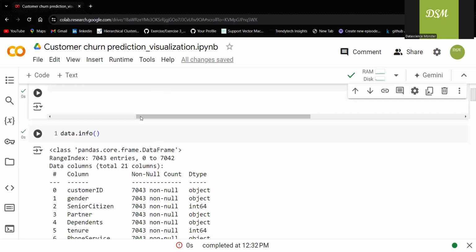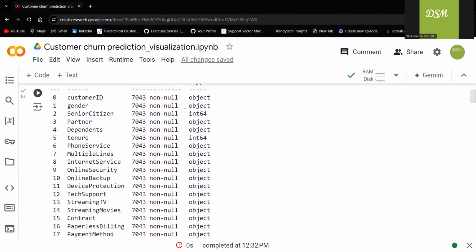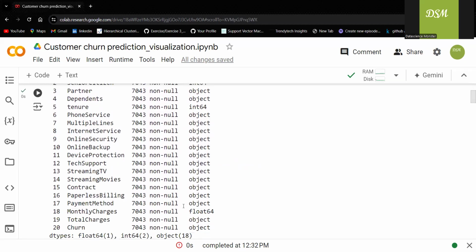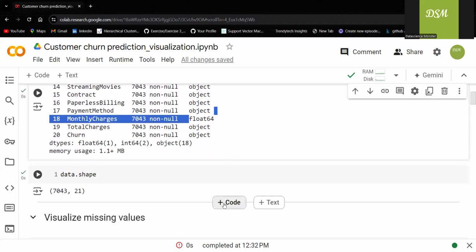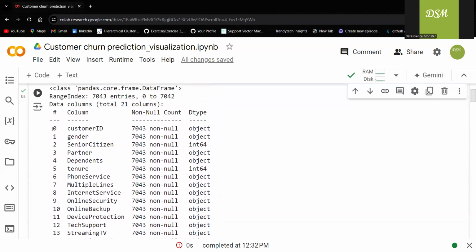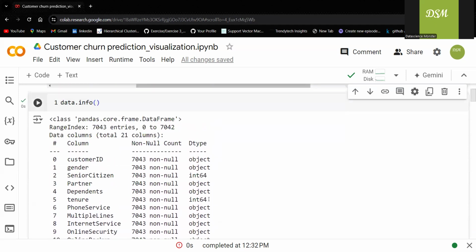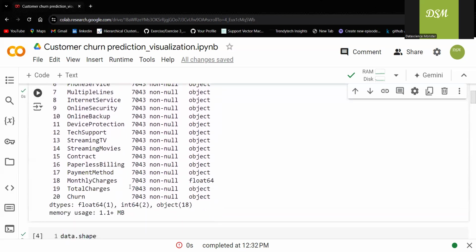So let me try to get the information about the data set. I could see that there are object data types, integer also, right? Even the float, right? The monthly charges is in float data type. So let's now explore it. There are 7,043 rows and 21 columns, right? You can see the column number starts from 0 to 20, so there are 21 columns. According to this, everything is looking like 7,043, right?